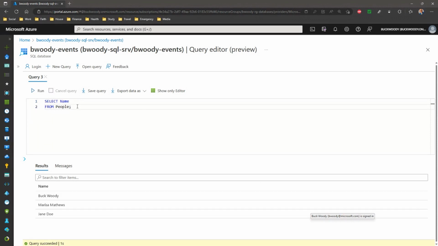And now what we're going to get back is all of the people we inserted: Buck Woody, Marisa Matthews, and Jane Doe. The interesting thing is that we took the select command, the select tick Marisa, and we just added to that to build the query of what we want. That is so important. In fact, that's what we'll do for the rest of this series. We'll just build on statements that we learn.